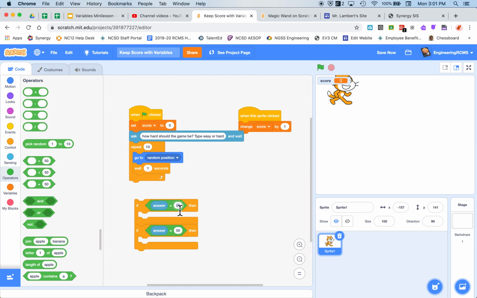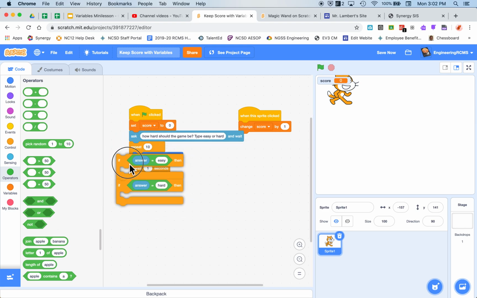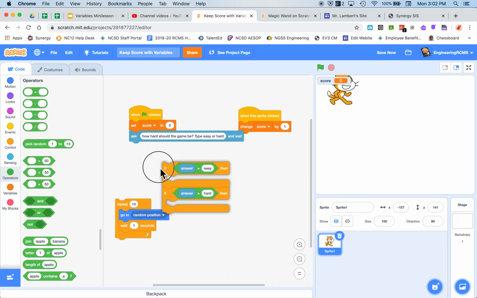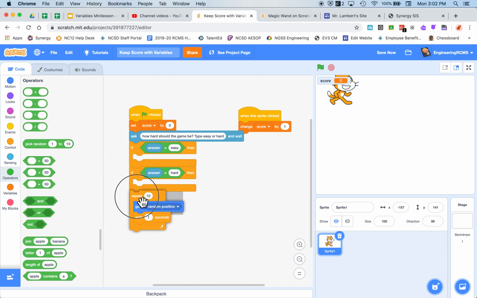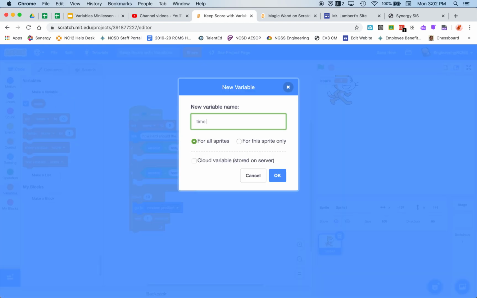So let's make the top one if the answer is easy, and the bottom one if the answer is hard. Okay, I'm going to move this code in above my repeat block. Might need to bring that down. There we go. Now what I want to do is, depending on whether the user says easy or hard, I want to set this wait time. In order to do that, I'm going to need to make a new variable called time cat is still.